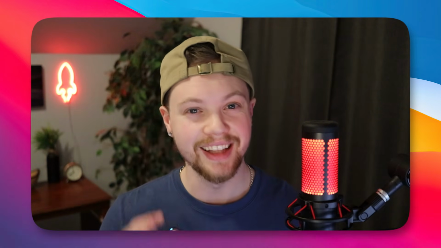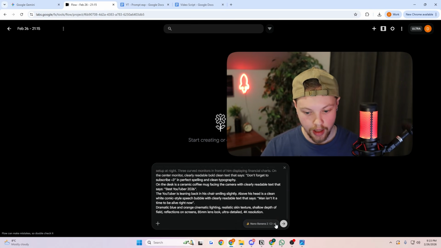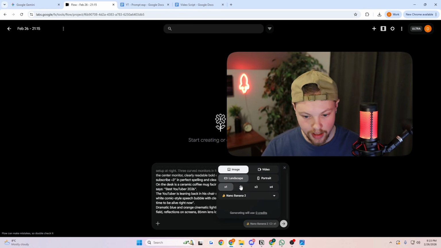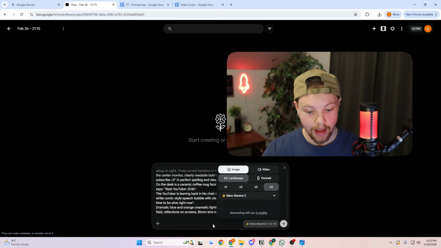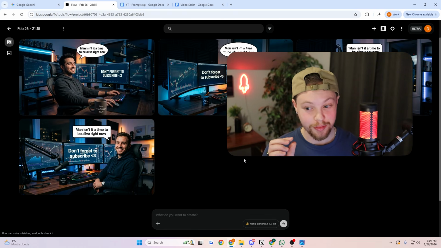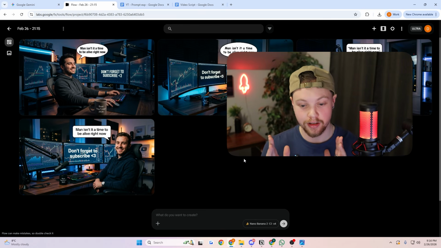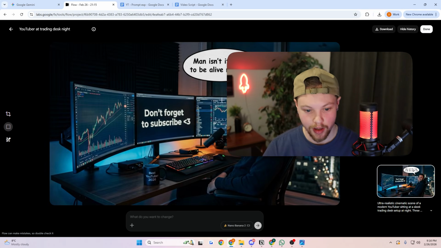Okay, for the first one, let's see how well it does with this prompt that I got from ChatGPT that tests its multi-text inside of an image. Go over into Flow, and we're going to make this a landscape. I want 4 at once. Make sure we're on Nano Banana Pro 2, and let's see what it generates for us. Okay, these are pretty good. I'm glad that I gave myself some different images here, like 4 variations. Obviously this middle one is the best.